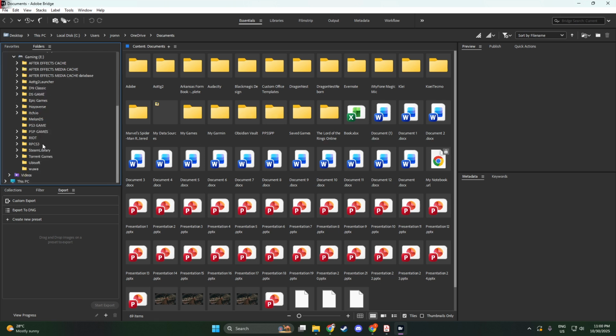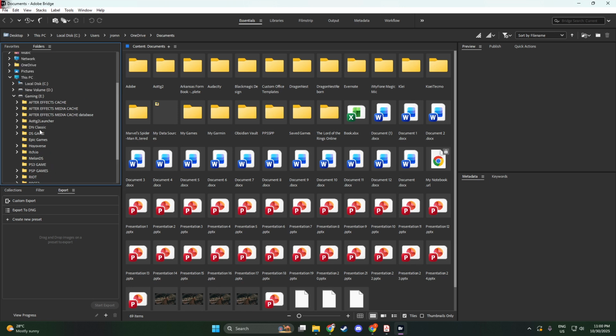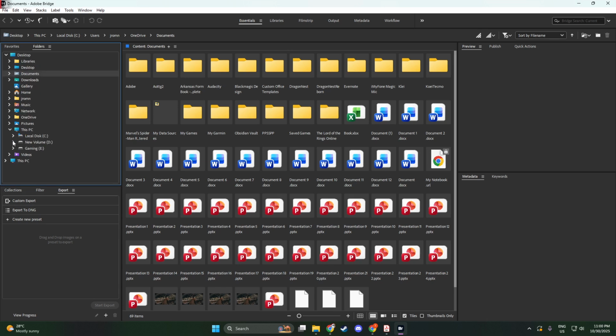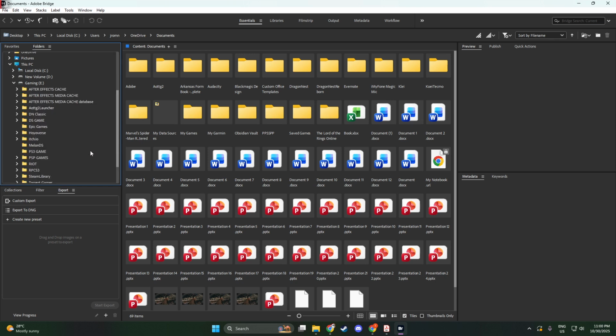Additionally, you can make use of keyboard shortcuts to streamline this process. Use the down and up arrows on your keyboard to move between different folders. The right arrow key will expand a folder, while the left arrow key will collapse it. Familiarizing yourself with these shortcuts can greatly enhance the speed and efficiency of your workflow.